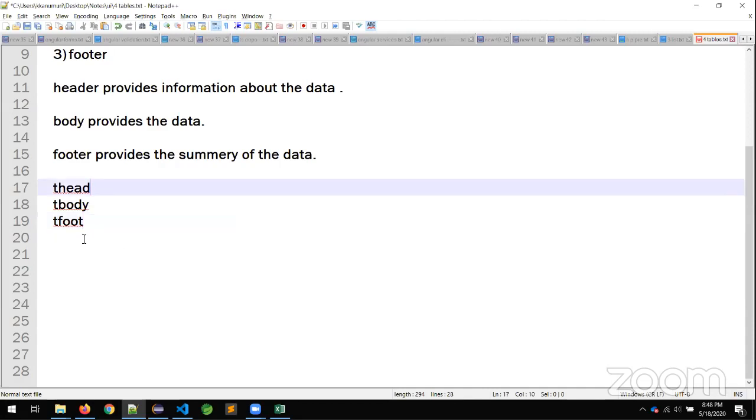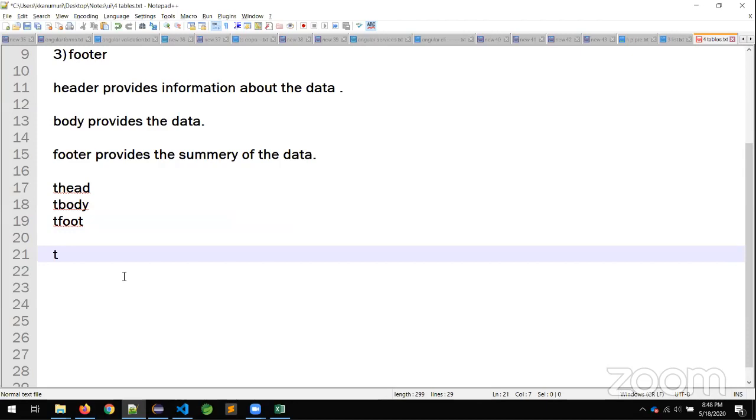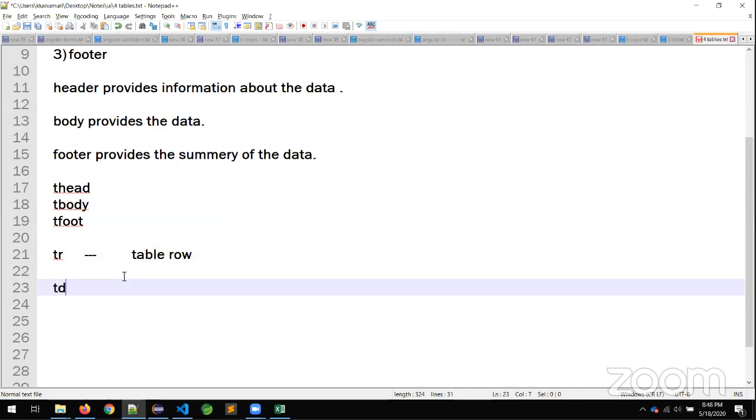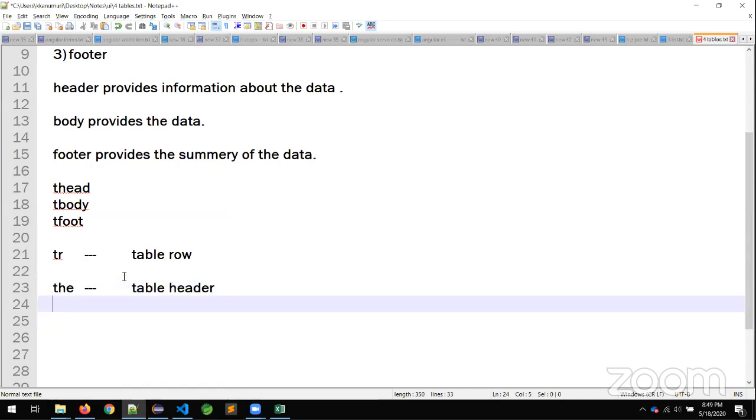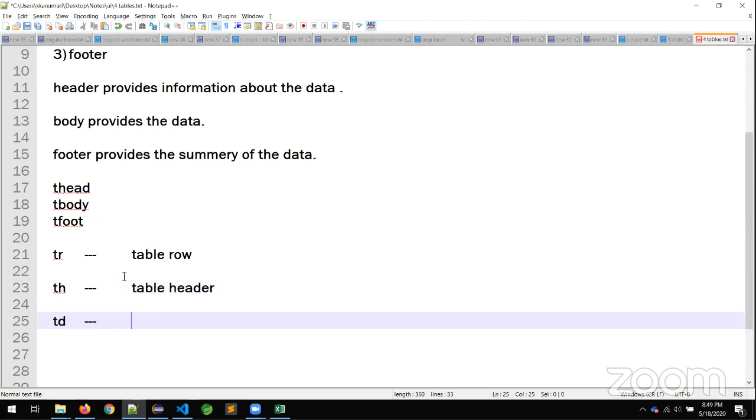T head, T body, T foot. Observe, what is the next tag, sir? TR. TR means what, sir? Table row. Next tag, what is the tag we are using? TH. What is TH, sir? Table header. What is the next one we are having? TD. What is the one, sir? Table data. So these are the tags we are going to use.